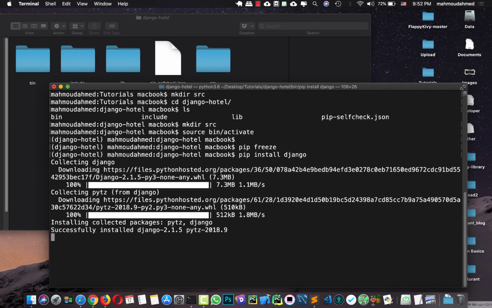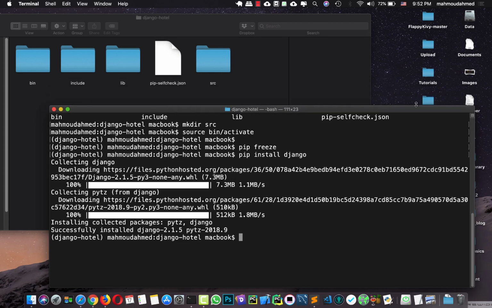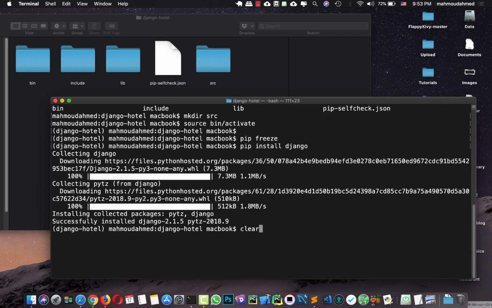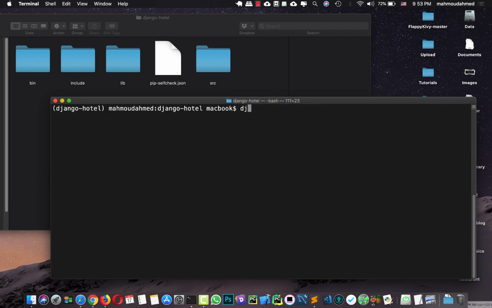Okay. Let's create a new project. So let's clear our screen. I'm gonna say Django, but first let's type the other command to see the installed packages in our virtual environment. So now we have Django 2.1.5, and this is the latest version, and we have pytz.